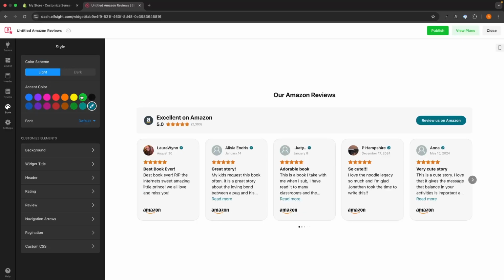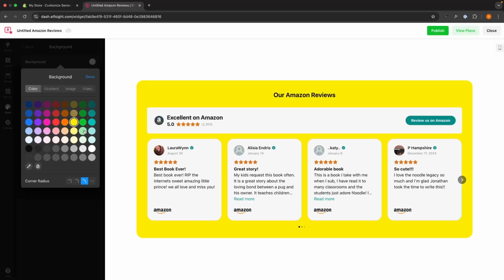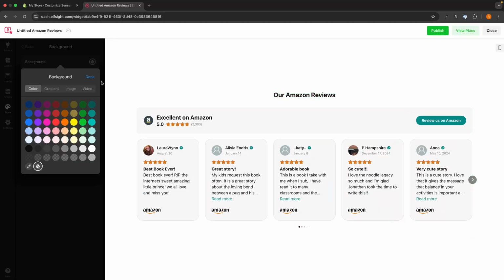If this is light or dark, we can change things like the accent color. We can change the main font that is used. By default, this will be the same as your Shopify website, but you can change the font if you would like. And then down beneath this in customize elements, this is where we can really play around with the fonts and the colors. So we can go in, we can change things like the background color, just like this.